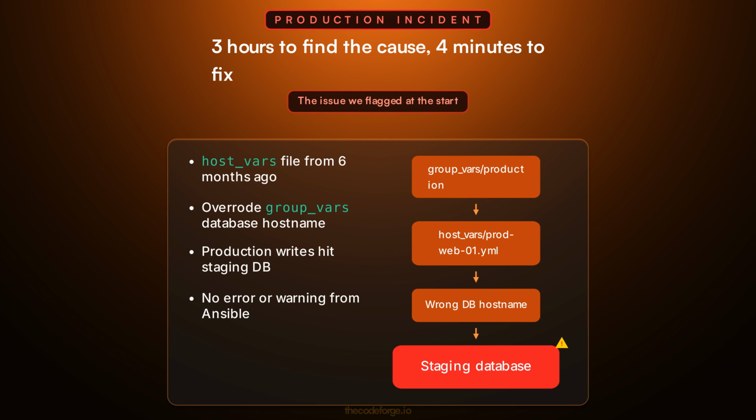A team deployed a config change via group_vars/production, but a forgotten host_vars file from a debugging session 6 months earlier set the database hostname to the staging database. Because host_vars has higher precedence than group_vars, the staging hostname won silently. No error, no warning, just corrupted data.